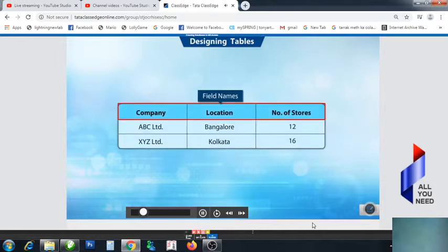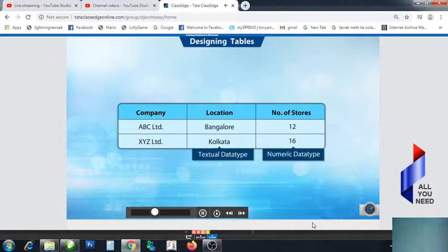Field name indicates the type of information that will be stored in the fields. For example, if a field name has a label company, the corresponding fields will store company names. Field type indicates the type of data that will be stored in the fields. Data types can include numbers, text, memo, date, time, hyperlink, etc.